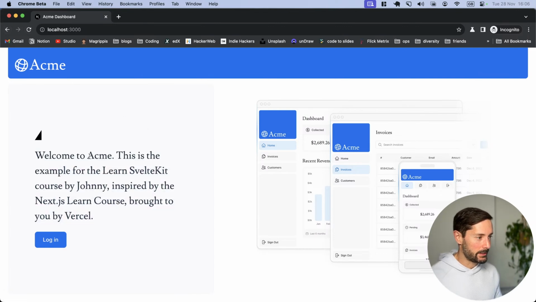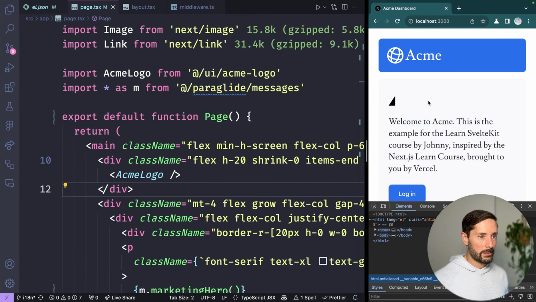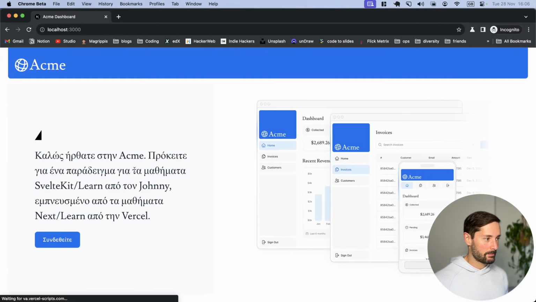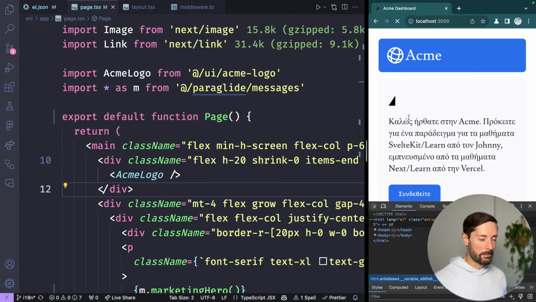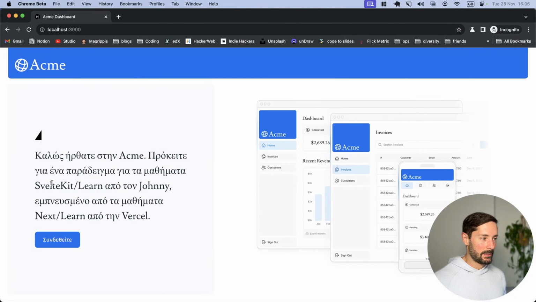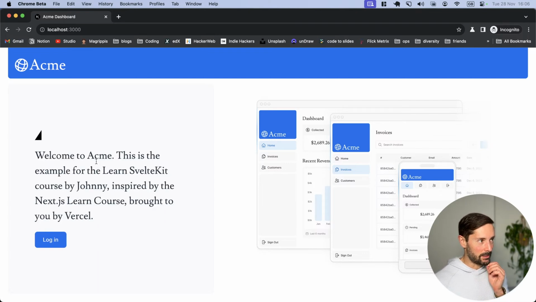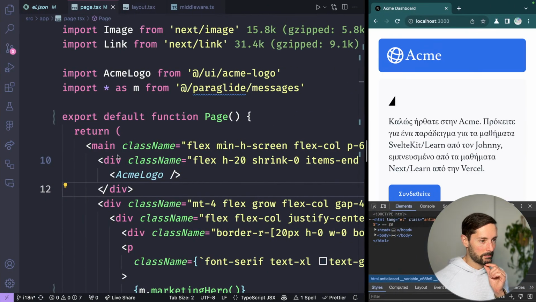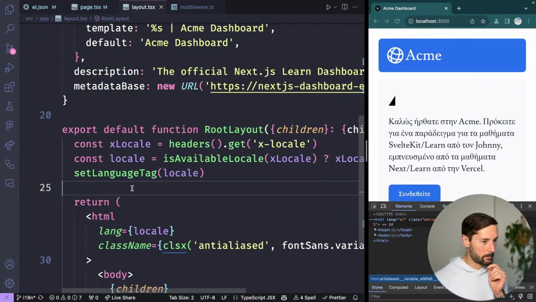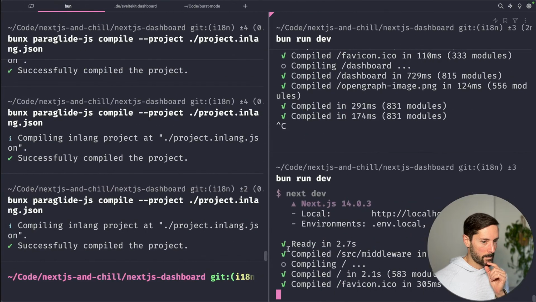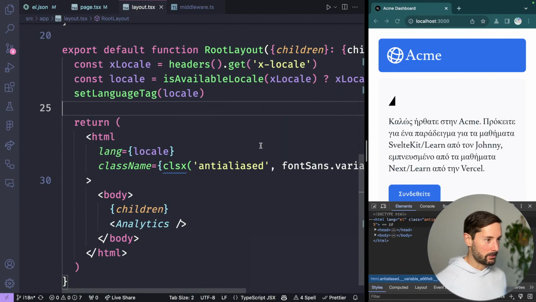This one did get Greek at some point. Right, so it's serving the last one. Interesting. So now every time I refresh, it's Greek. But here it stays Greek, and then if I refresh again, it becomes English. So that's weird. Super weird. I wonder if it's a problem with a compiler or something.